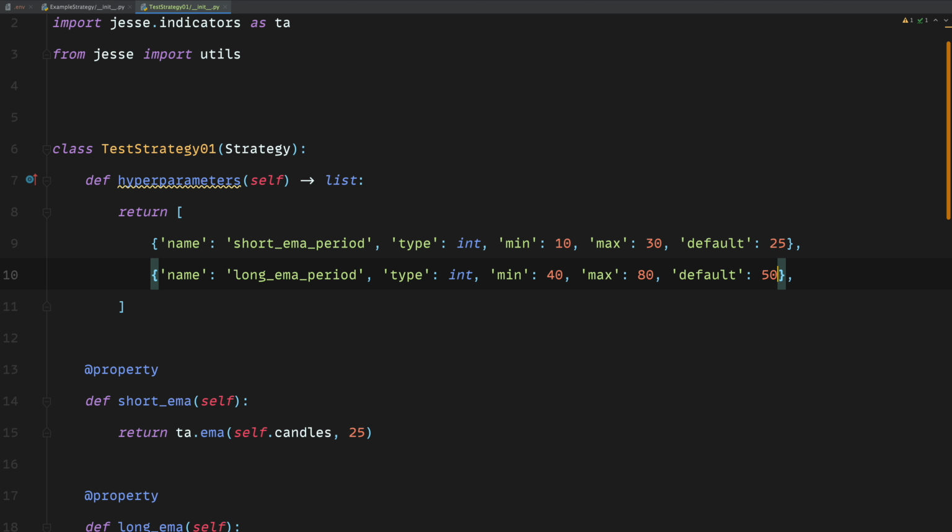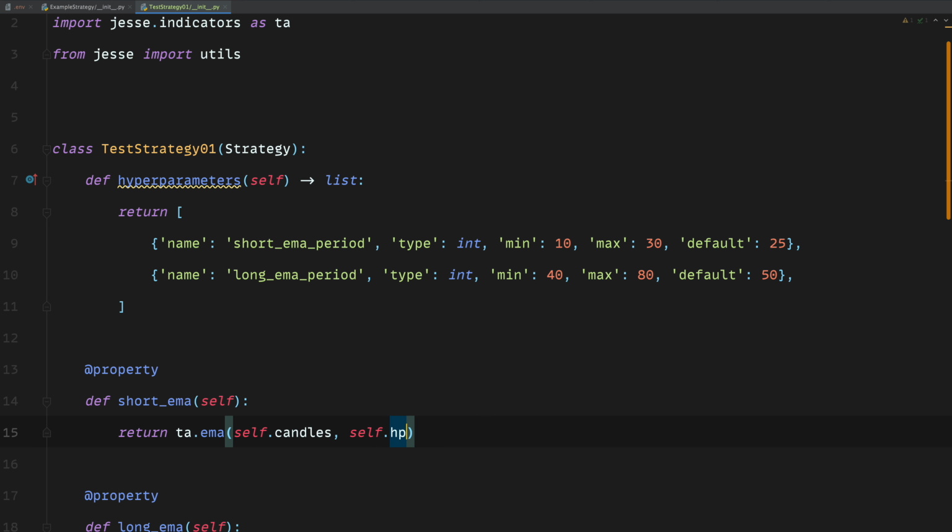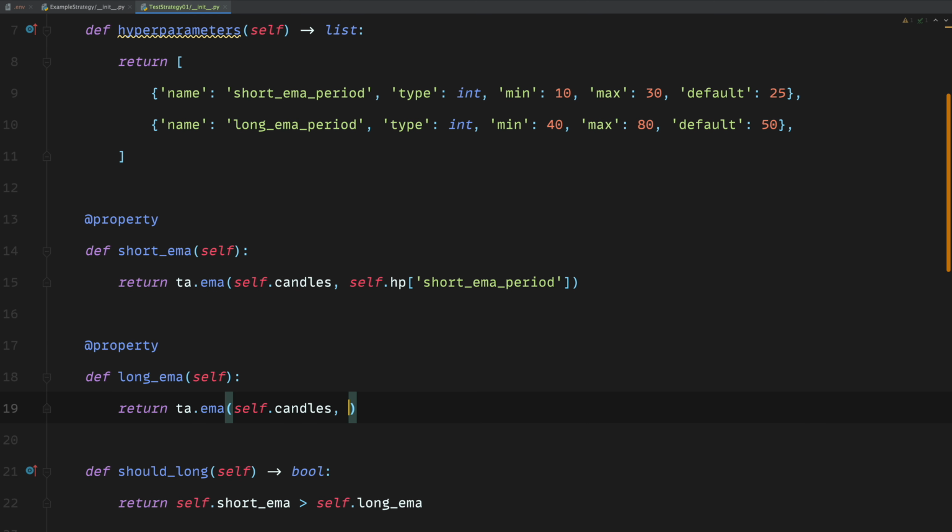Now we need to tell our strategy to use these dynamic values instead of the hard-coded ones. Instead of the number 25, I'm gonna use the hyperparameter that I defined. All hyperparameter values are living inside a variable named HP, which stands for hyperparameters, and the type of it is a dictionary. So I'll type self.hp, and then I have to pass the name as the key of my dictionary. And I'll do the same for long EMA.